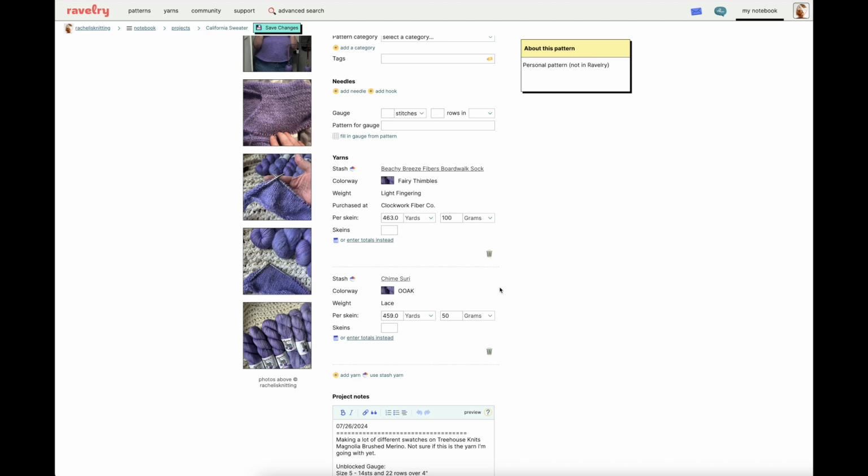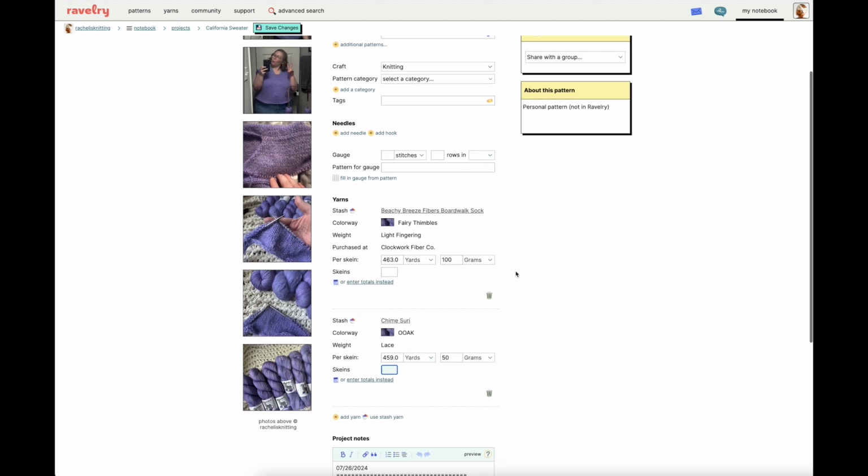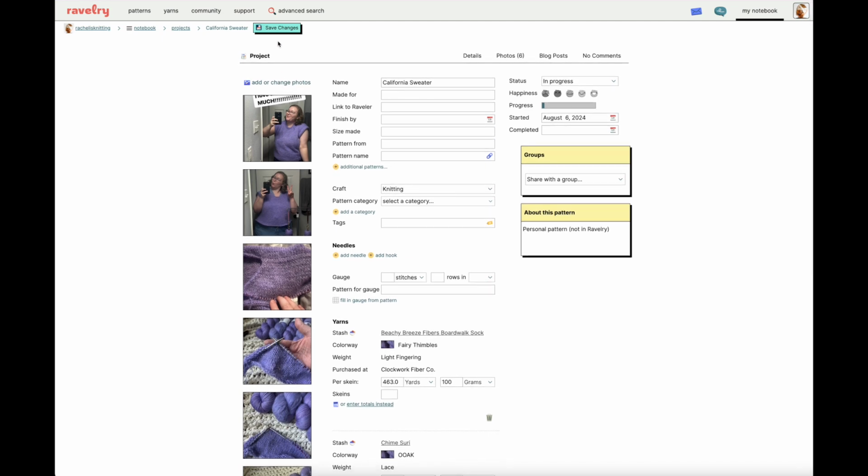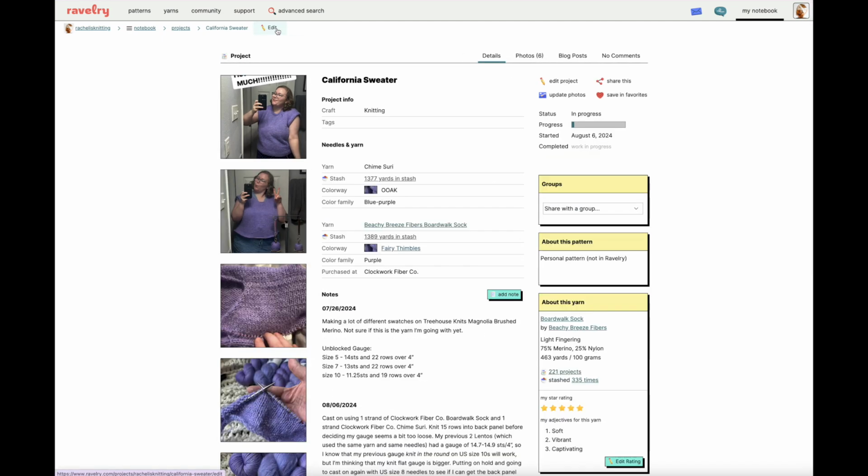And again, you see that it populates with the yardage already entered, the grams entered, the yarn weight, what the colorway name is, etc. The only thing that is not populated is how many skeins are used. I'll go ahead and scroll back up to the top of the page and click Save Changes. Now I can see on this project page that the yarn that I'm using is linked directly to my stash.